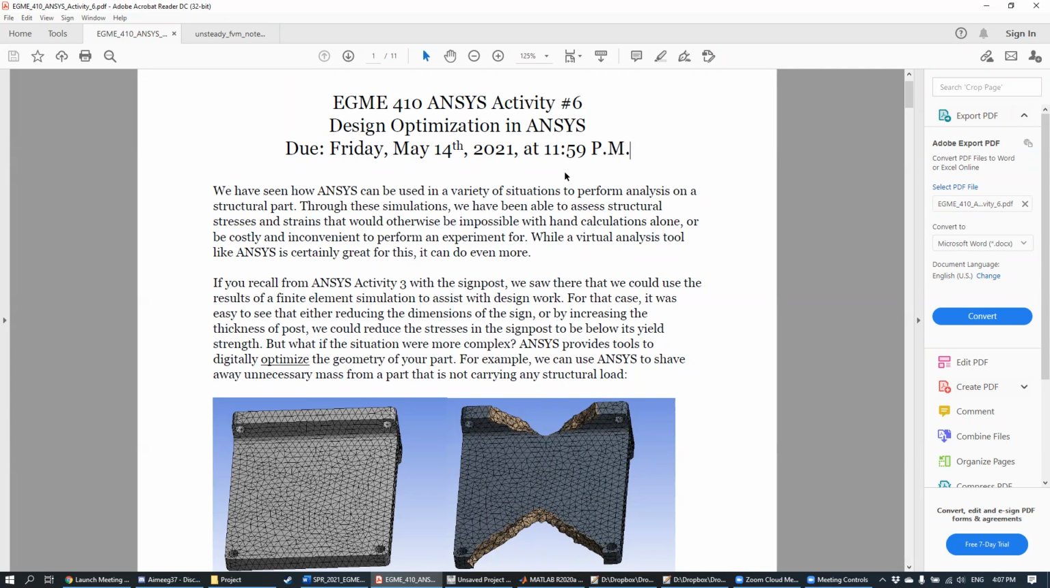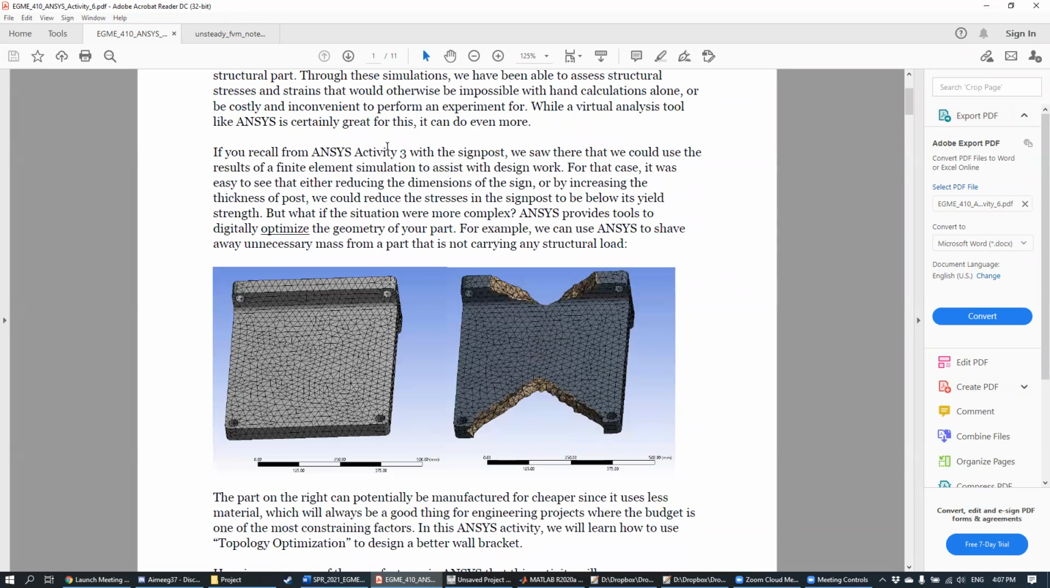Let's talk about topology optimization, right? This activity was designed in the same vein as Ansys activity 3. If you remember, that was our activity with the signpost, right? One big part of that project was that I asked you to take the results of your Ansys simulation and use that to redesign the signpost. What most of you did was make the post thicker. To enable the signpost to handle a larger amount of stress, one way you could have redesigned that post was to simply make it bigger, right?